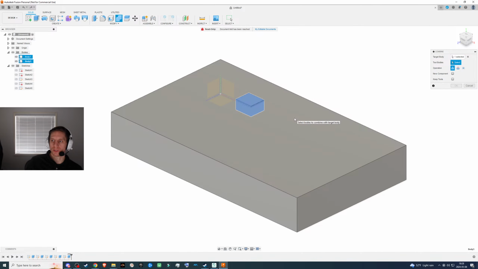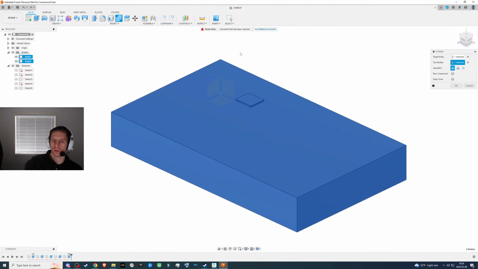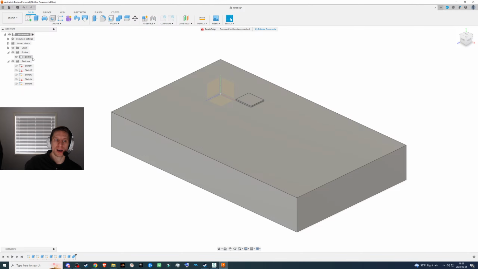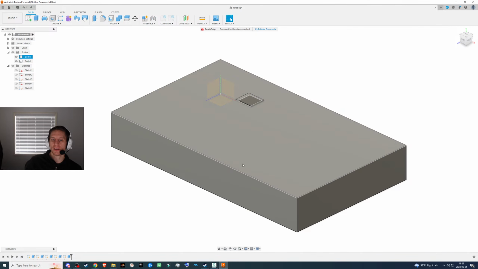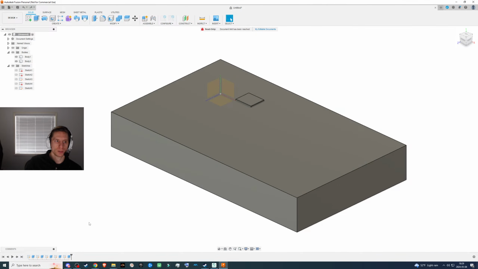This one, I'm going to use tool body. I'm going to have the box. And instead of join, sorry, by default it's on join. So if I do OK, then they become one body. And I'm going to undo that. I'm going to combine again.